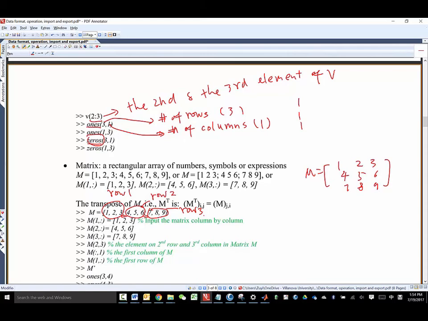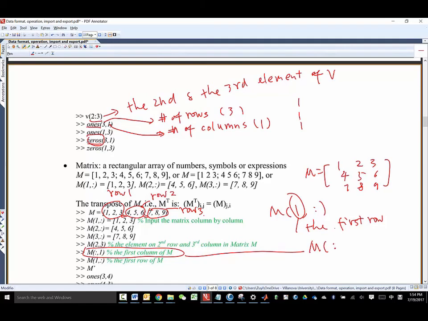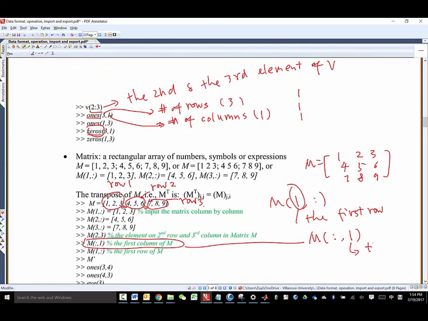Another way is to index the matrix. So M(1, :) means what? It means the first row, so all the elements of the first row. Similarly, if you want to get the first column, you put M(:, 1), and this means all the elements in the first column.